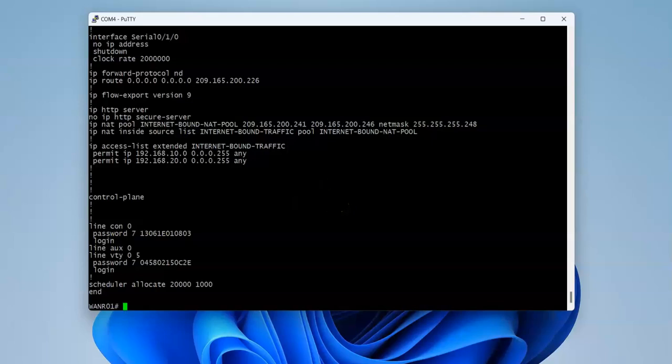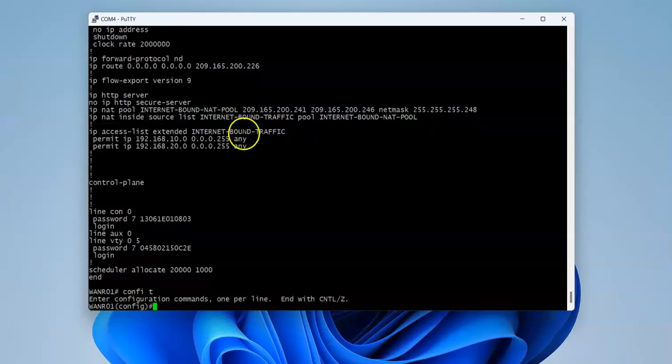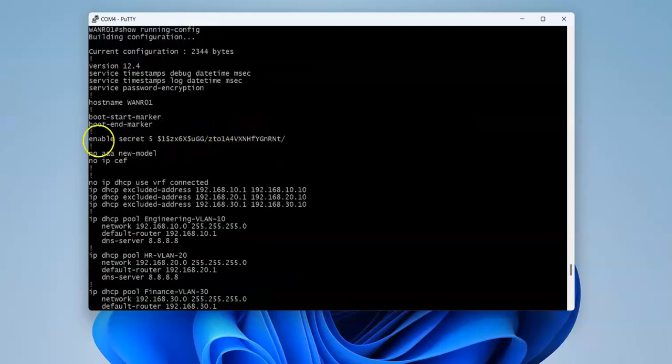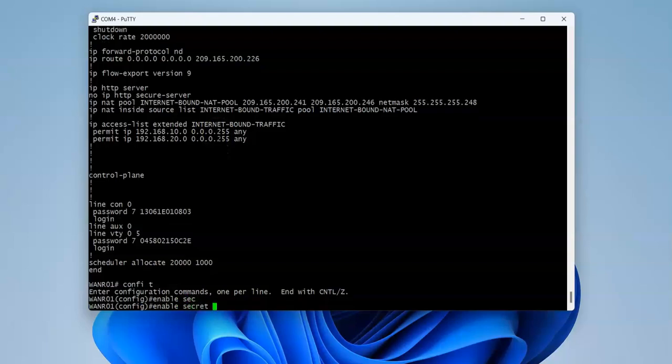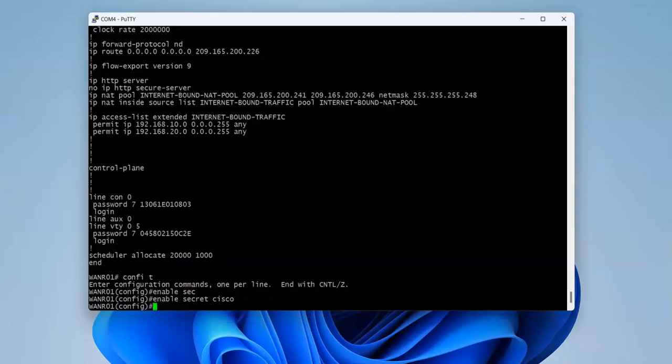So what I'm going to do, I will go to conf t. I will change the enable secret over here. I don't know the password, it is encrypted, so what I want to do is overwrite it. So enable secret, and then I will write something basic. Let's just say this is a lab, Cisco, but of course you have to configure strong passwords.